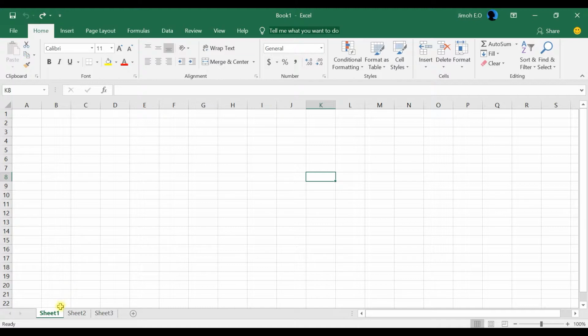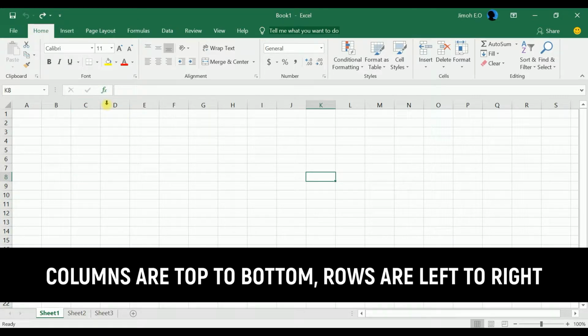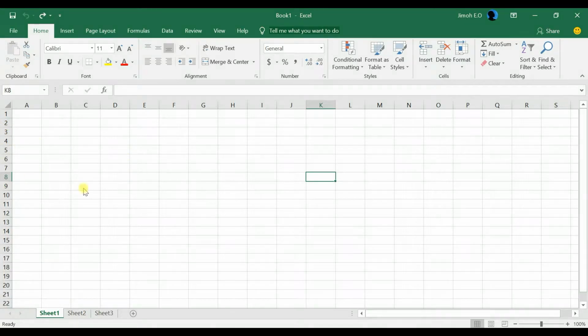Remember that this is a worksheet in this workbook, so this is the work area where you actually get to work. And the work area is like a table. It's divided into columns and rows. So the vertical ones like this are known as columns, while the horizontal ones are known as rows. If you ever forget the difference, remember that columns come top to bottom.